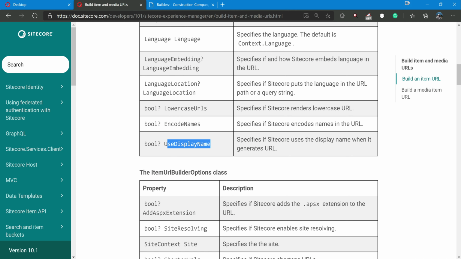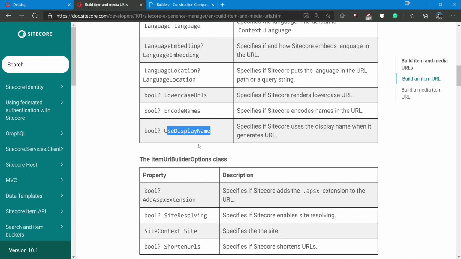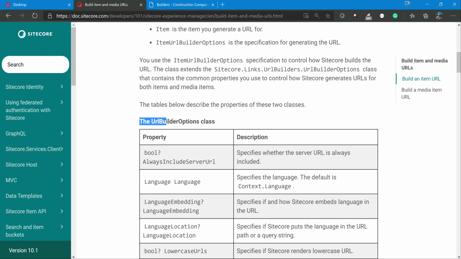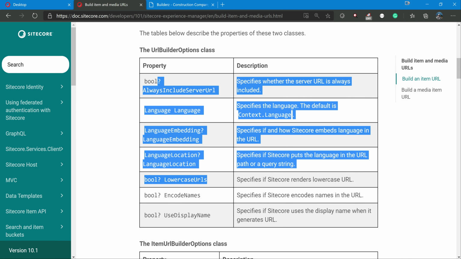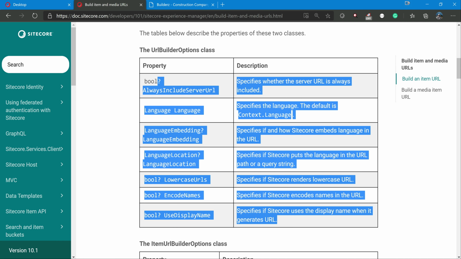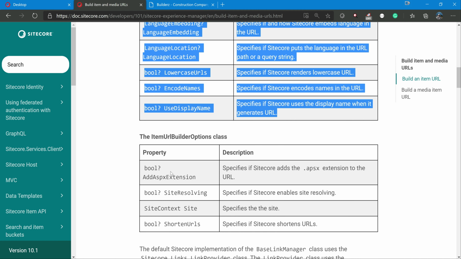We can use that. And these are all the options which are common between media URLs as well as item URLs. There are two concepts. Item URL is the page URLs, whereas media URL is the image URL or file URL, whatever documents or items or images present under the media library. So these options are common between both of them, but specific to page items or items, these are the four of them.